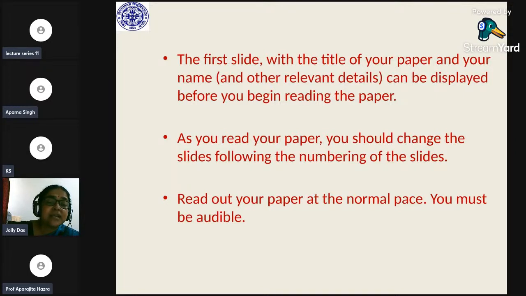So this is how you go ahead with reading the paper. It should be there with the title of your paper, your name, and other details. Then you read the paper. You should change the slides following the numbering.